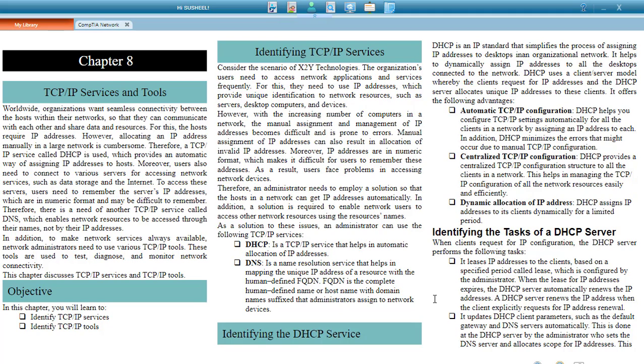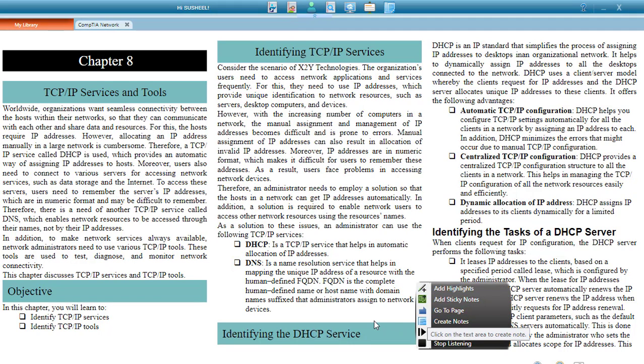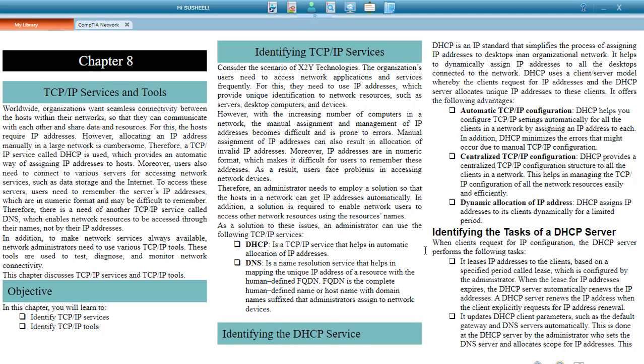DHCP uses a client/server model whereby the clients request IP addresses and the DHCP server allocates unique IP addresses to these clients. It offers the following advantages: automatic TCP/IP configuration. DHCP helps you configure TCP/IP settings automatically for all the clients in a network by assigning an IP address to each. In addition, DHCP minimizes the errors that might occur due to manual TCP/IP configuration.